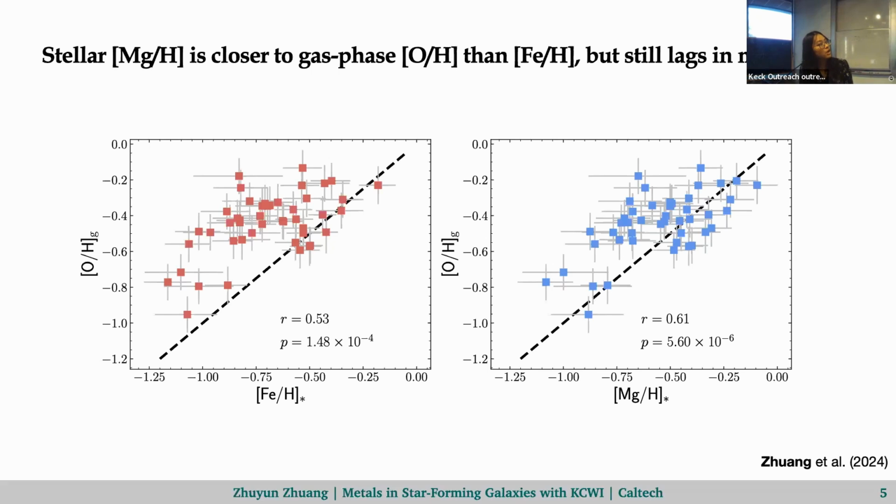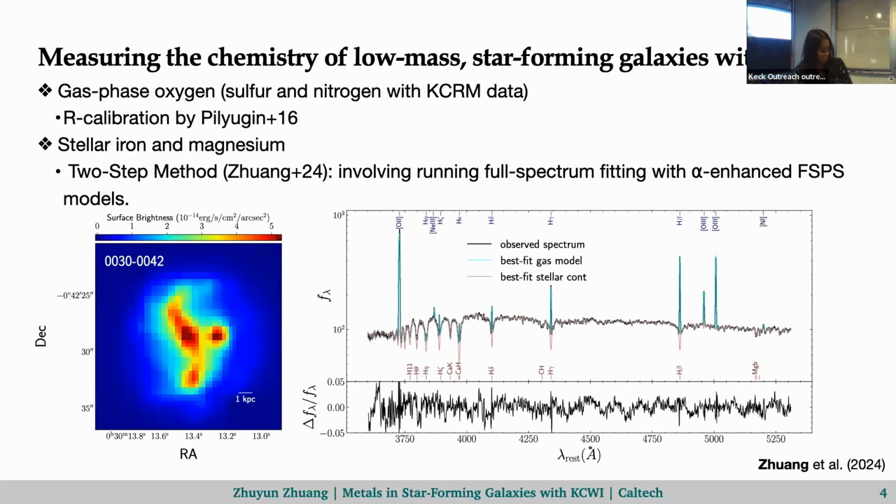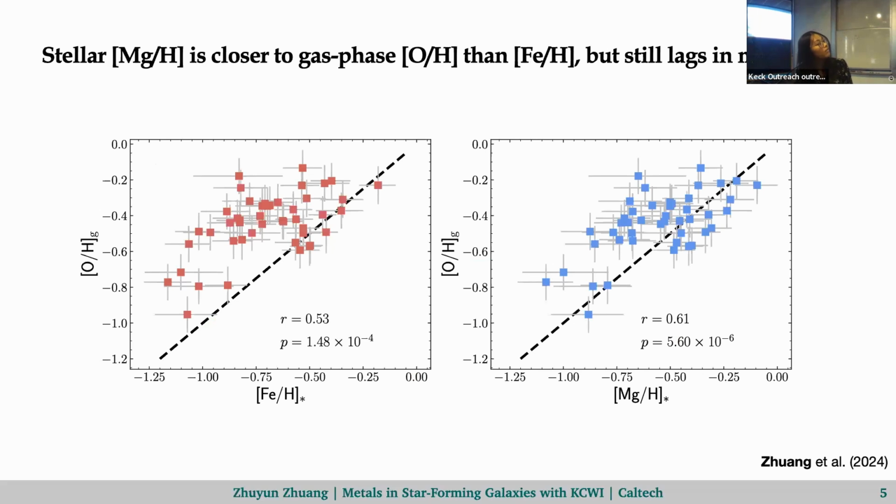Not only in terms of the absolute value, but also in terms of how tight the relation is. First of all, it definitely shows that magnesium is probably a better element to be compared with oxygen if we want to understand more physics behind it.